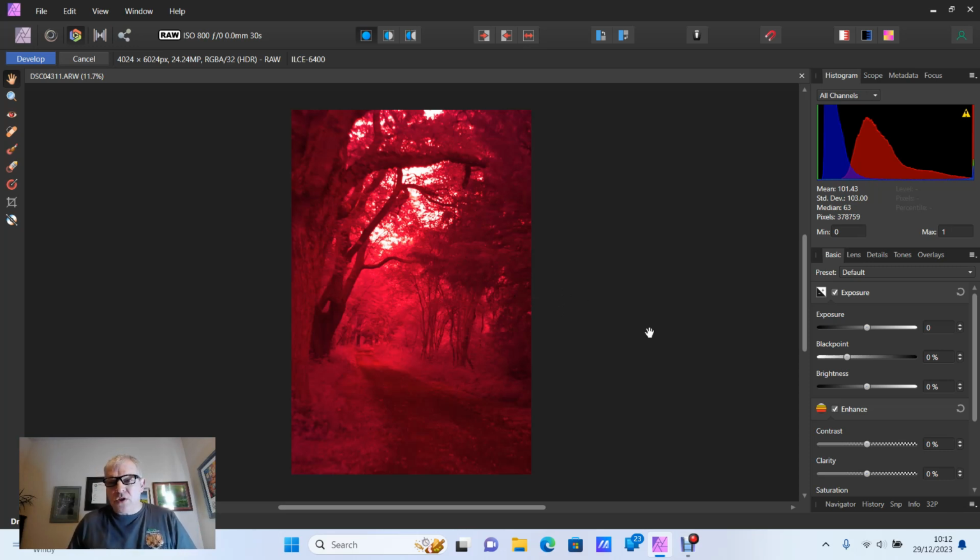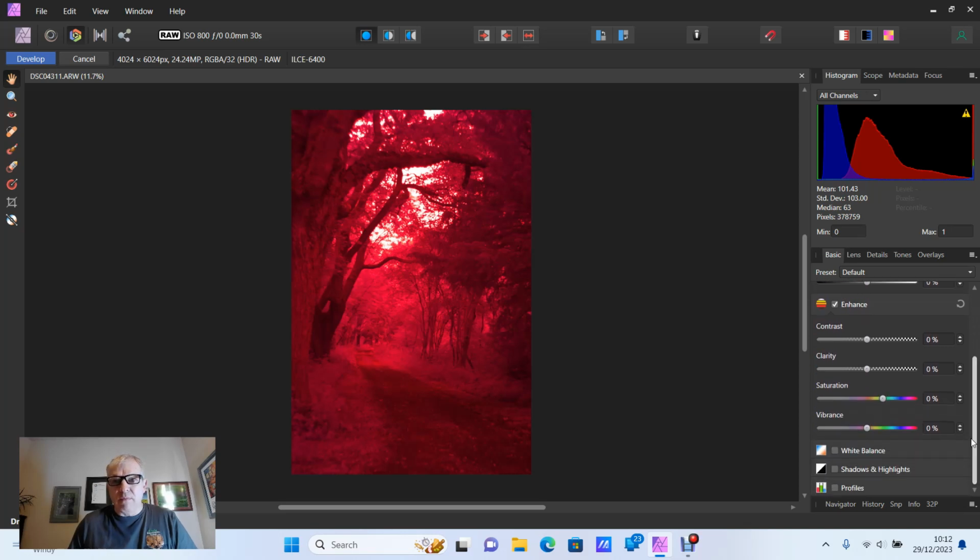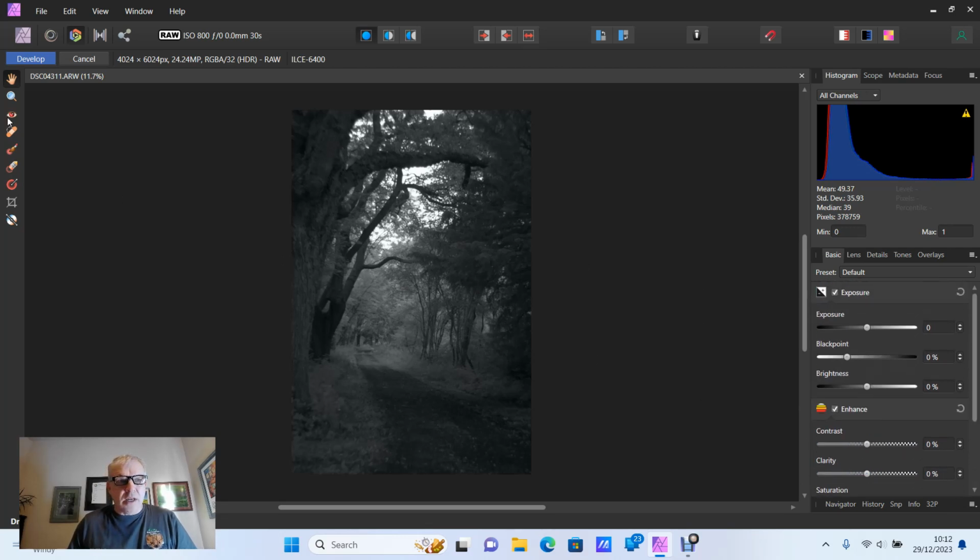So we've brought this into the software, and as you can see, it's got that characteristic red color that you get with an infrared image. So the first thing that I'm going to do is reduce the saturation and vibrance down to -50 and -100 to give me a true black and white image. And this is actually in the raw processor, so this is before I take it into Affinity. This is like the raw stage before I take it further into the software.